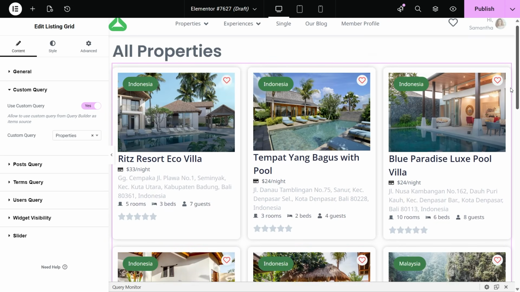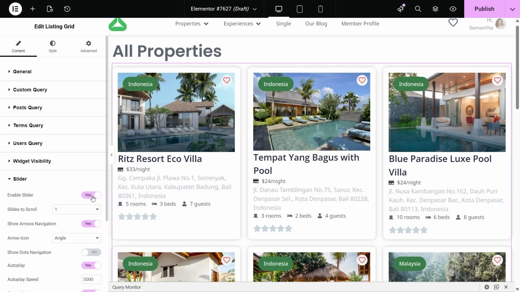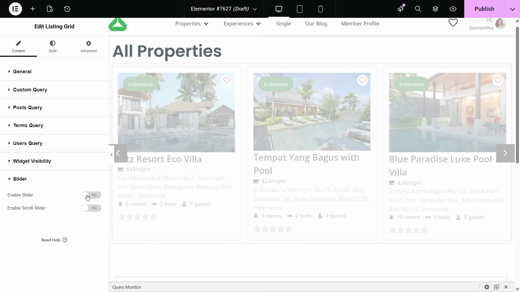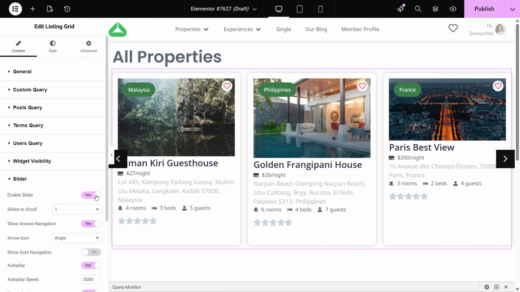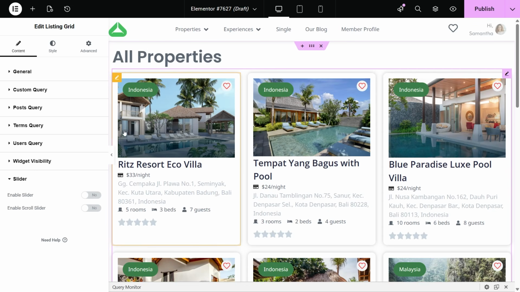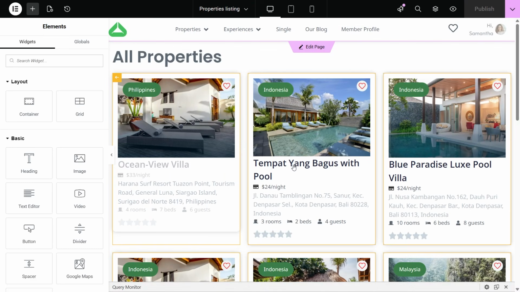Now let's have a look at the sliders section. Here you can turn your grid into a slider in one click. You can choose from a classic or a scroll slider with all the settings. And in the styling tab, you can style every little detail of the grid or slider. And if you want to get back to editing your loop template, you can click here and proceed with setting up and styling individual fields, and then go back to your grid, which is very convenient.